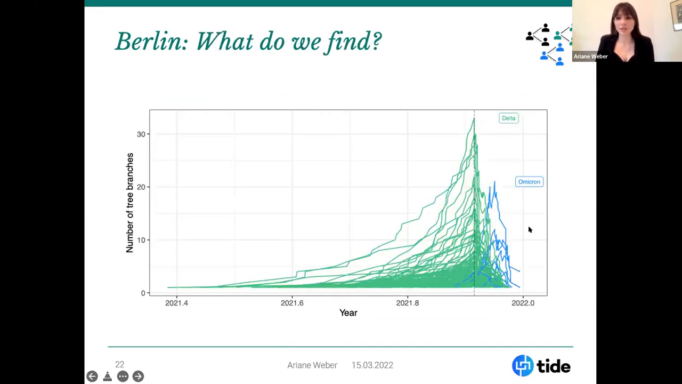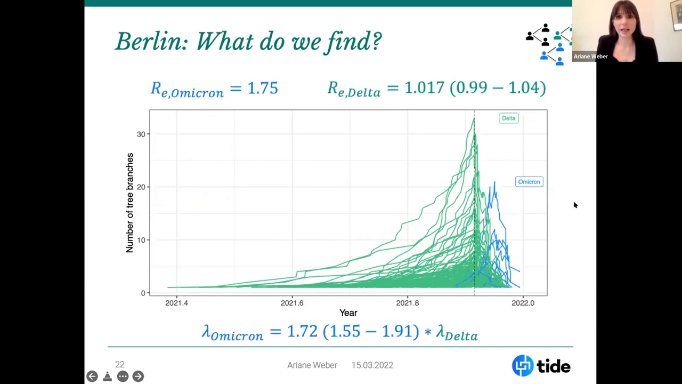So these are the results that we obtained from the Berlin data. Here you see a lineage through time plot of all of the maximum clade credibility trees, meaning that we see the number of tree branches which are active in the recovered trees at a specific point in time. Everything in green belongs to the Delta variant, and everything in blue belongs to the Omicron variant. And these are the epidemiological parameters, specifically the transmission parameters that we infer alongside those trees.